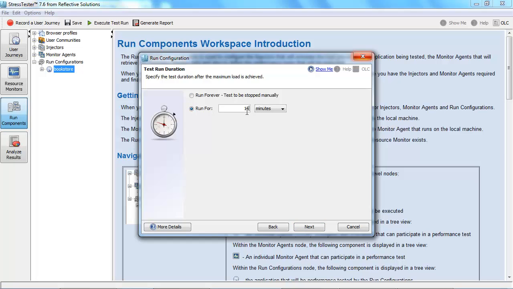You may remember that we configured the Boston injector to increase load over 10 minutes and the London one over 15 minutes. This means that peak load will be reached after 15 minutes. By setting the Run For to 15 minutes, the simulated users will therefore execute for 30 minutes in total.